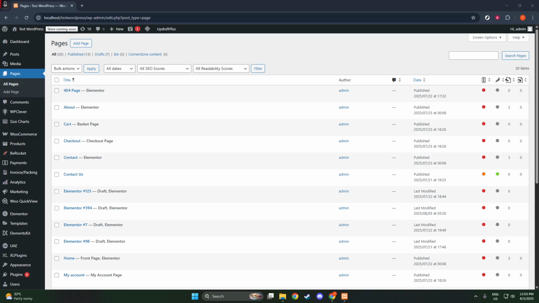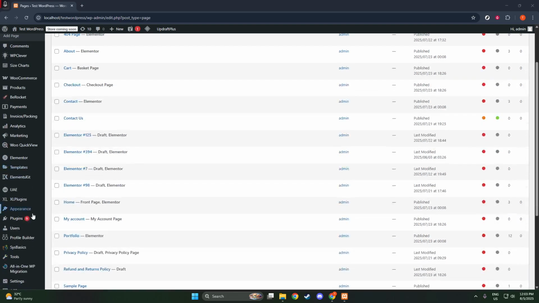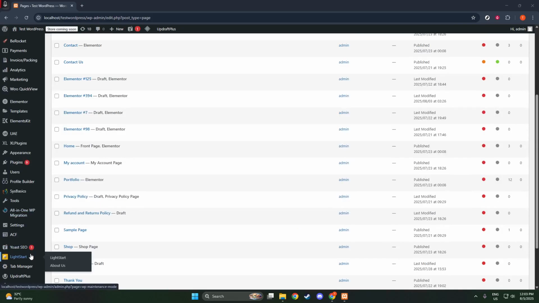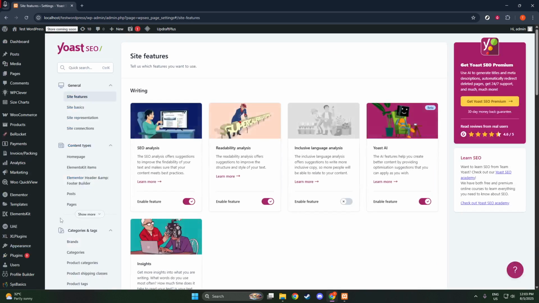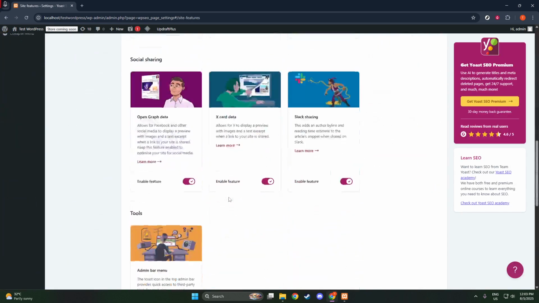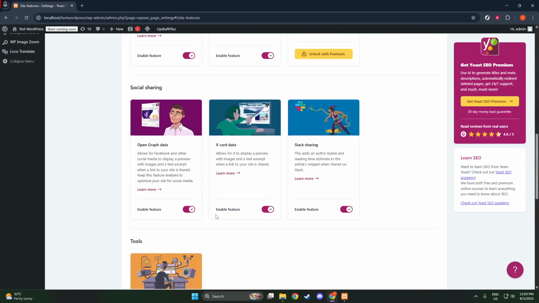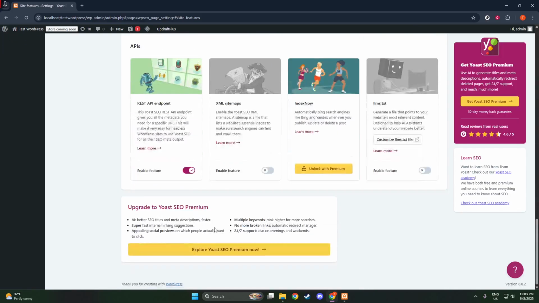To get started, you'll need to make sure you're logged into your WordPress dashboard. This is the control center for your website, where you manage your content, settings, and various plugins. If you haven't done so already, ensure that the Yoast SEO plugin is installed and activated on your site, as this is the tool we'll be using to create our sitemap today.